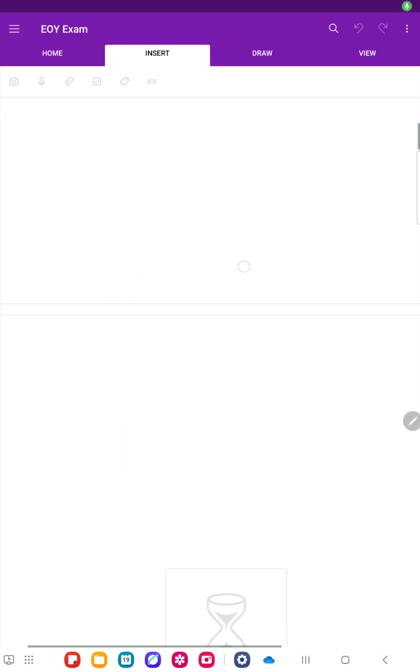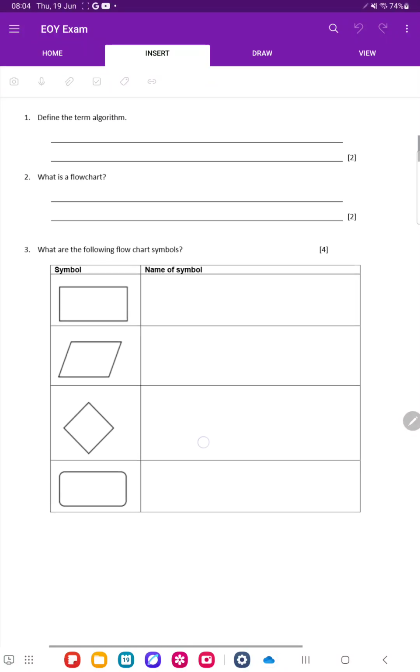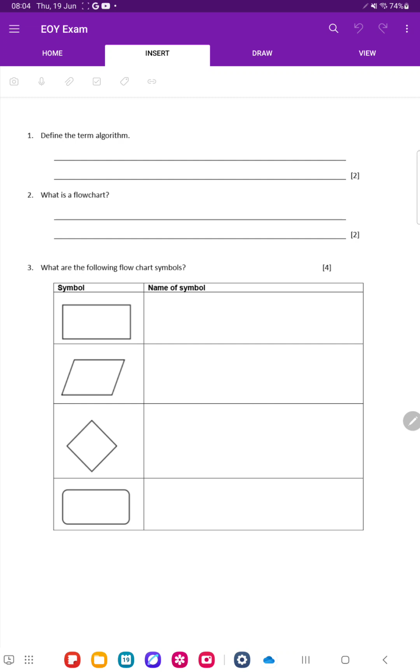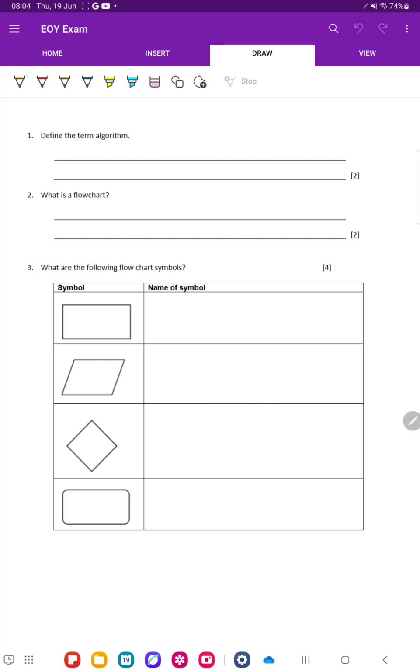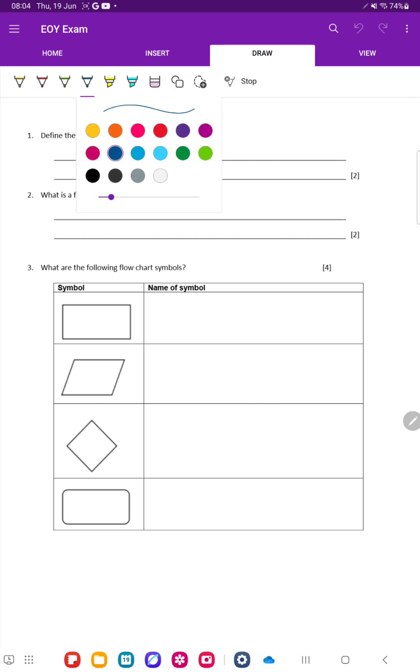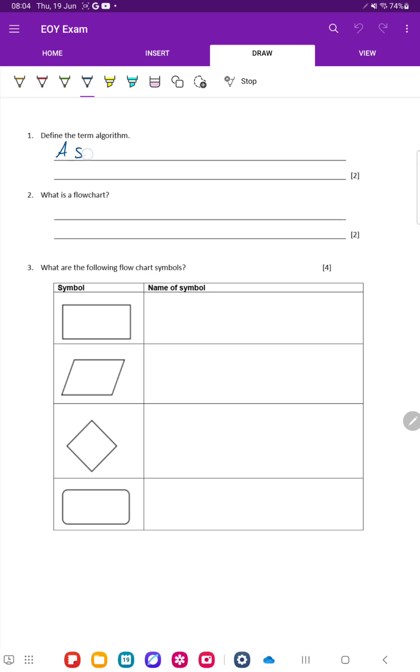Okay, here are the model solutions to the end of year exam. Question 1, define the term algorithm. An algorithm is a sequence of steps to solve a task. A sequence of steps to solve a task.